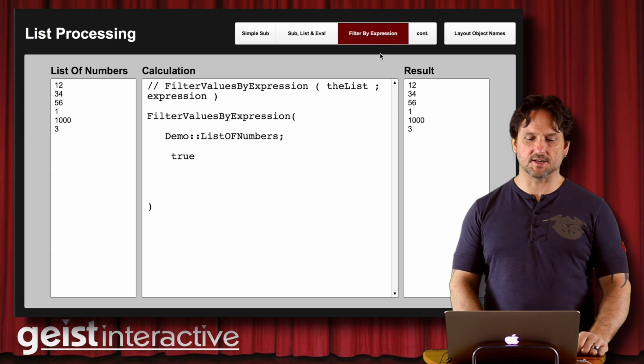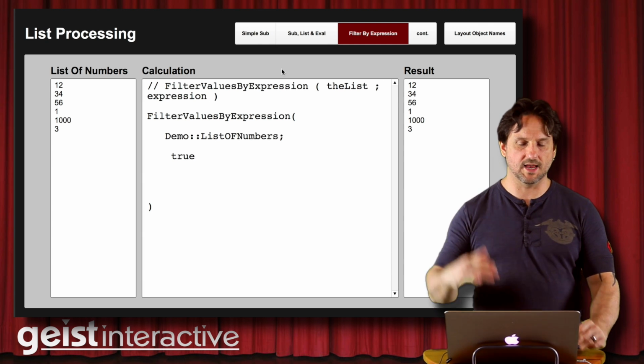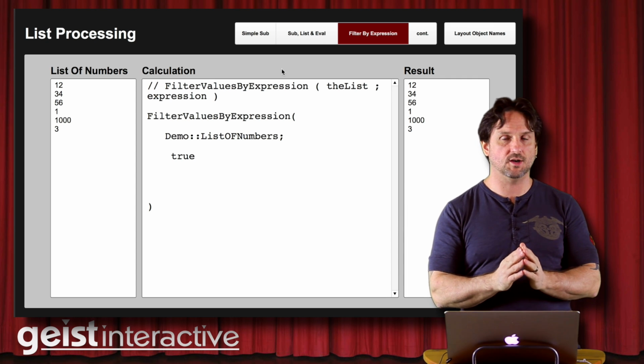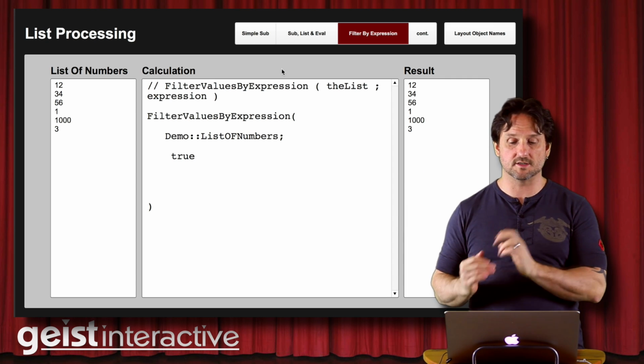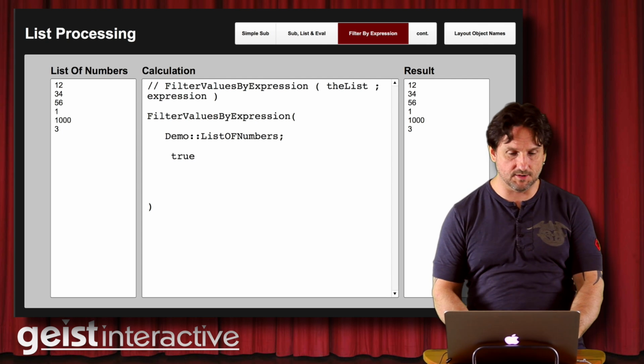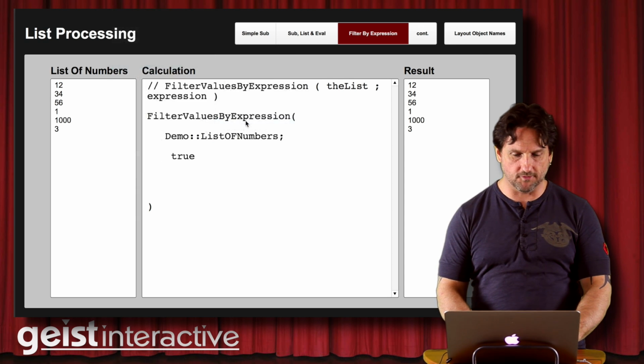So in this next section, filter by expression, what we're going to do is we're going to take our list of numbers and we're going to apply some kind of FileMaker logic to filter that list and return a subset of the result. Now in this case I am using a custom function, and let me show that to you. But it's based on the same thing we were doing before.